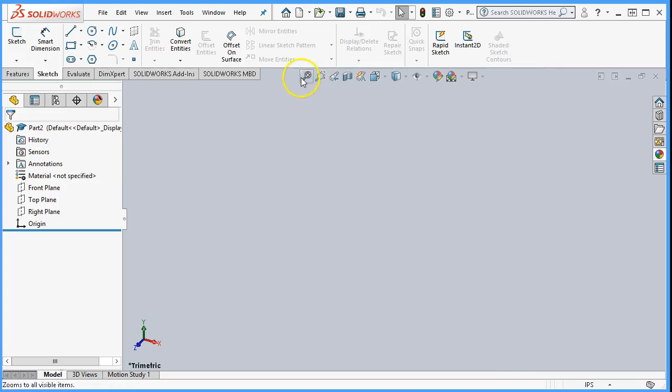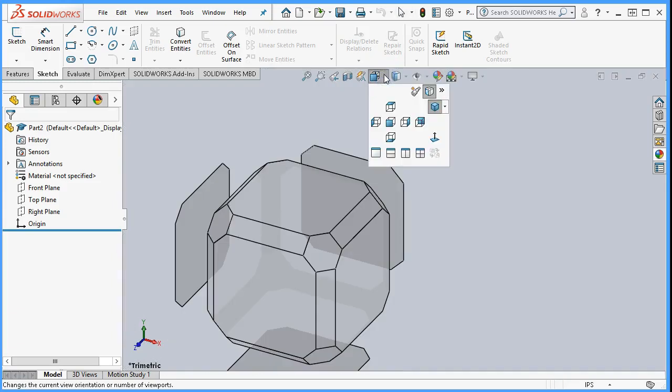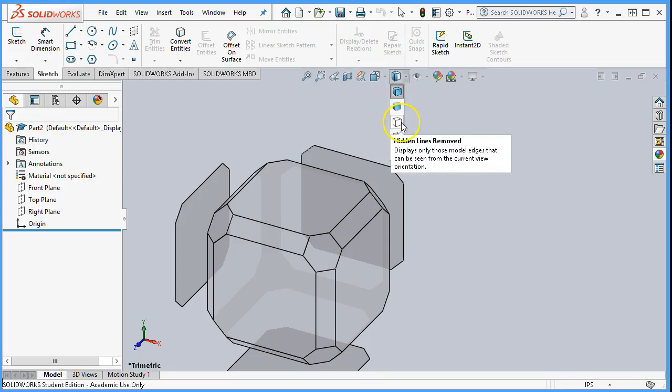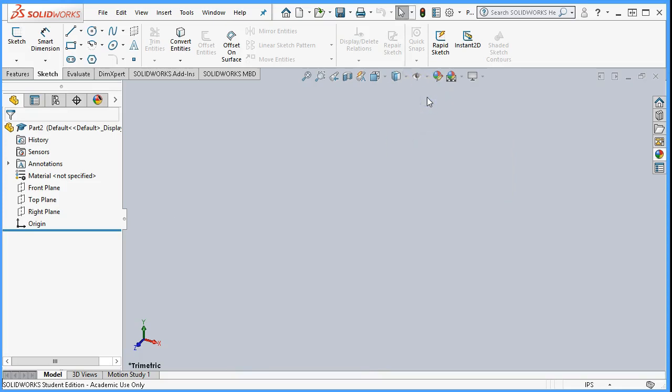Across the top of the screen then we have the heads-up display. So zoom to fit, zoom to area. Go to the previous view, section views. Dynamic annotation. I don't use that one regularly, so we'll have to go look it up. View orientations. And the selection for the standard views. What do you want to look at? The shaded with edges, shaded, hidden lines removed, hidden lines visible, and then basic wireframe, everything visible.